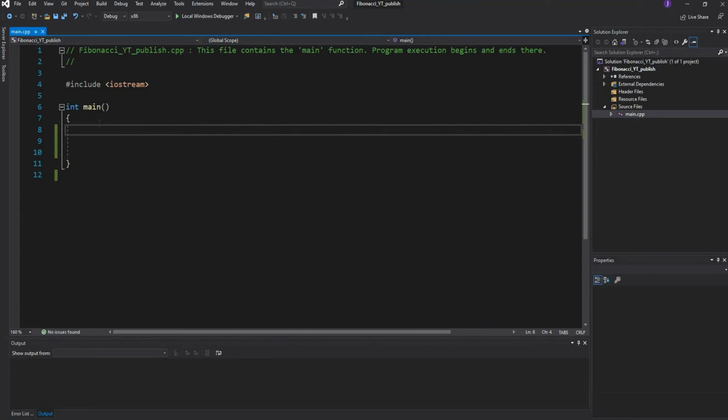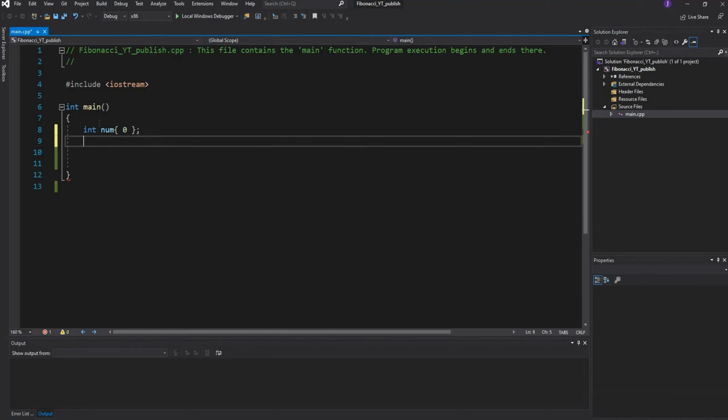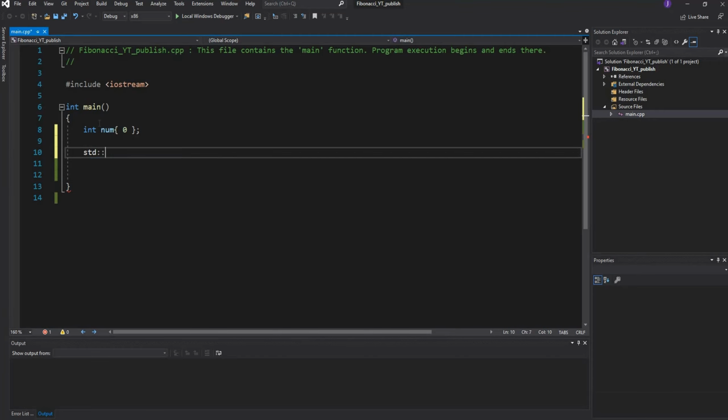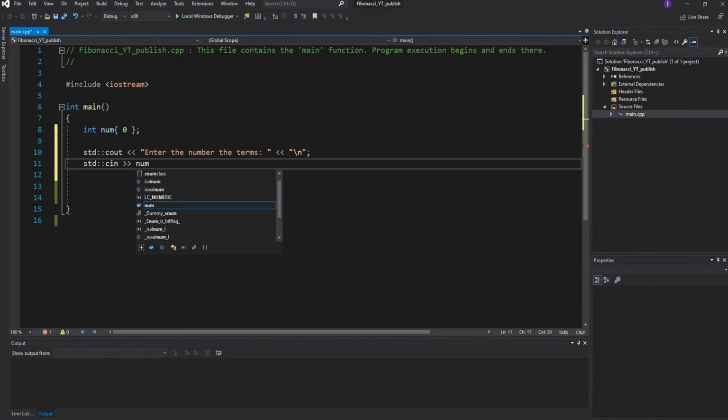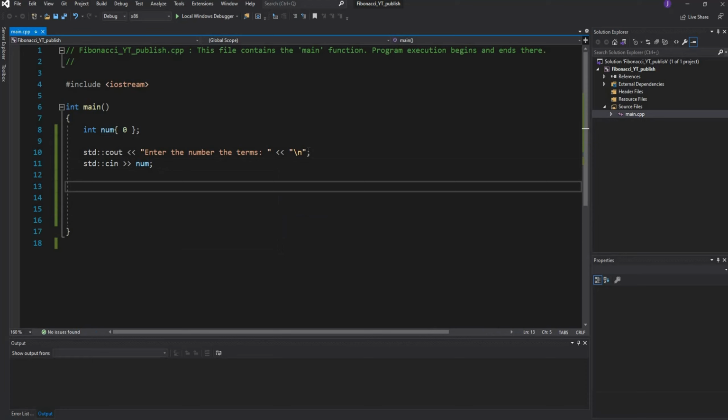So the first thing we want to do is prompt the user to enter a number of terms. We can do that quickly by creating a variable and initializing that variable to 0. Then we can prompt the user to say enter the number of terms, and I'll just leave a line. Then we want to store this value into the variable we just created. So I'll do that.